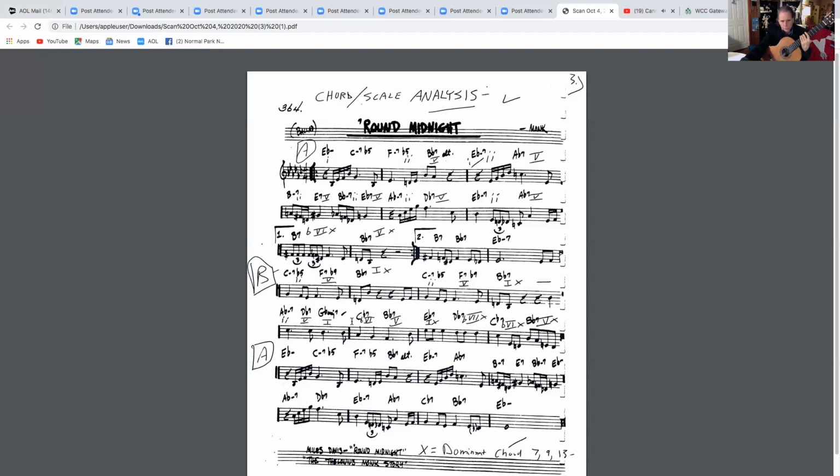So a string of dominant chords here, where most commonly you'd use the Mixolydian mode, or you could use a Lydian dominant scale, which is just the Mixolydian mode with a raised 4th. And then basically leading back eventually to the A section. So the bridge.